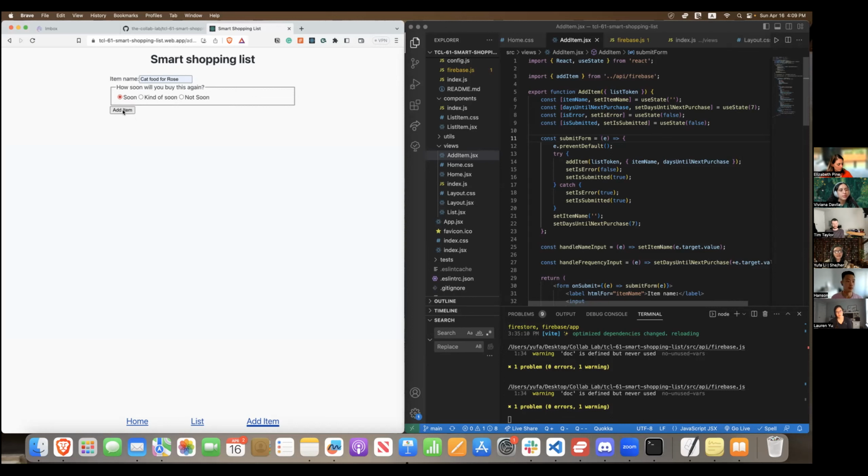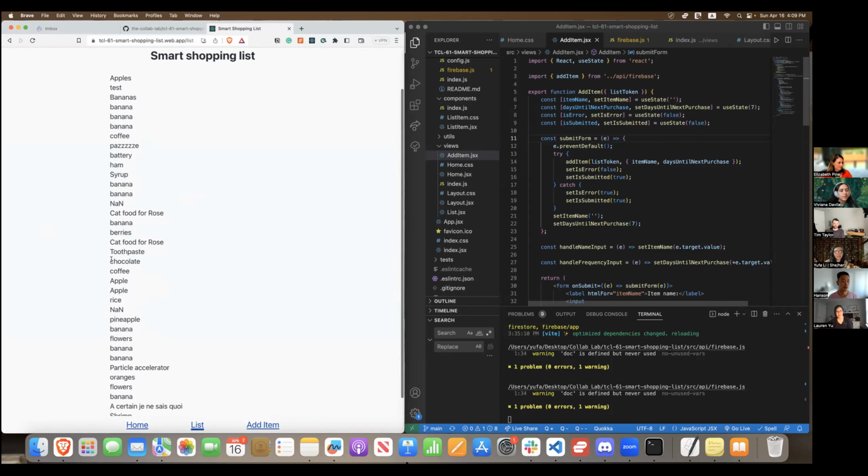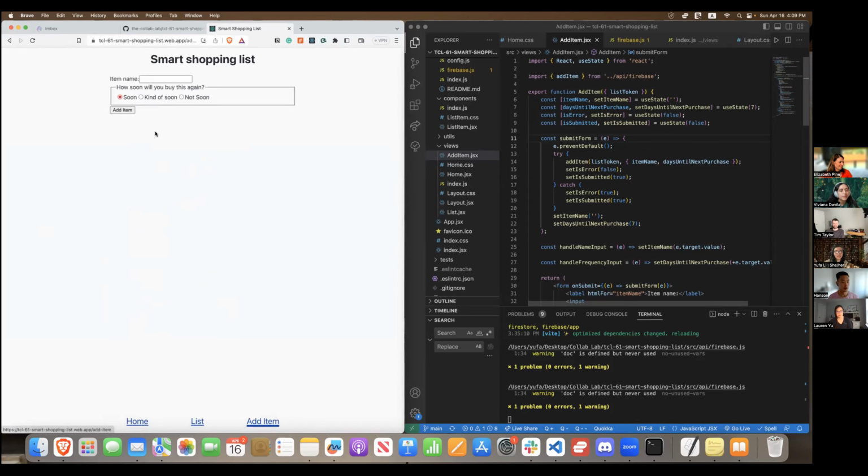Let's try to add something. Cat food for Rose. Rose is Olivia's cat, by the way. Let's add here. Ta-da! An item is saved in the database, and we should be able to see cat food. Okay, 3 times already. Maybe let's try something unique here.